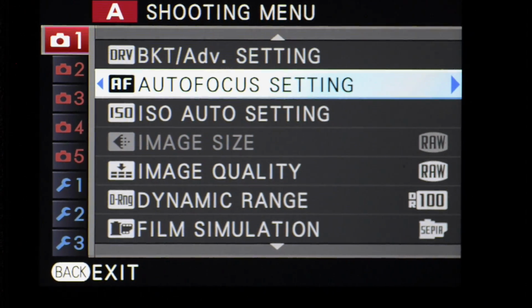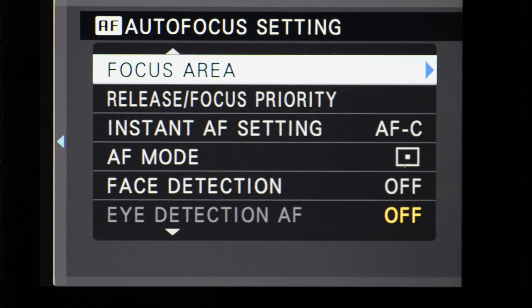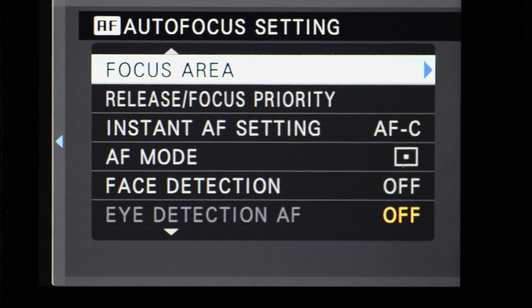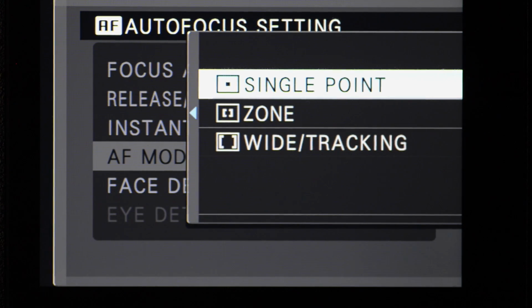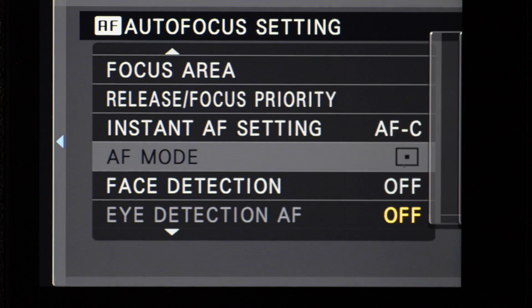Next is autofocus settings, and this changed considerably with version 4.0 of the firmware. The first thing I'm going to do is jump down to the AF mode to show you that. There's now 3 different focus modes: single point, zone, and wide tracking. I tend to use all 3 of these, with single point and zone the most. I use those more than wide tracking. And I have a function button on the back of the camera set so I could quickly jump in and change this if I need to. I have it set to single point right now.